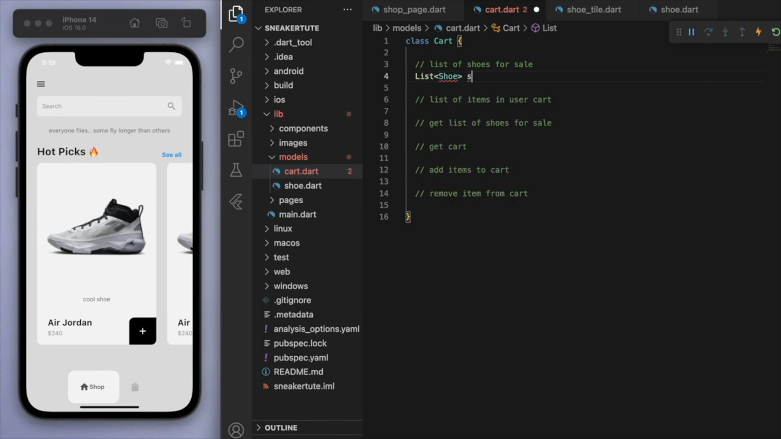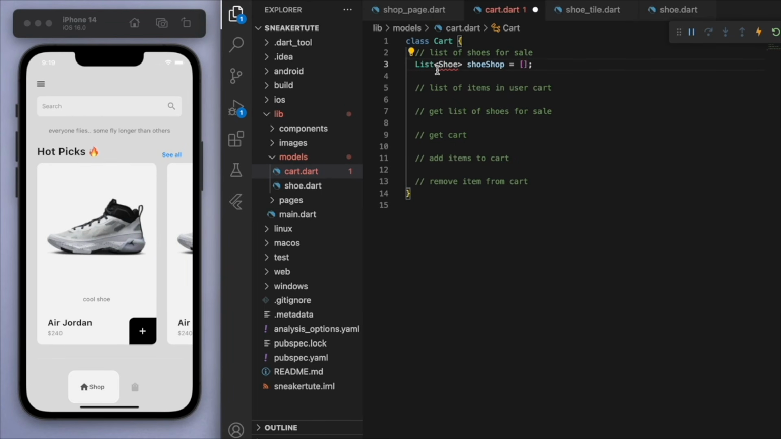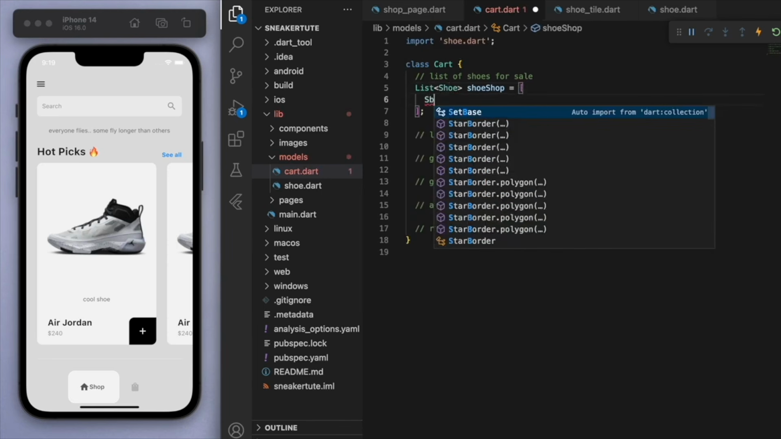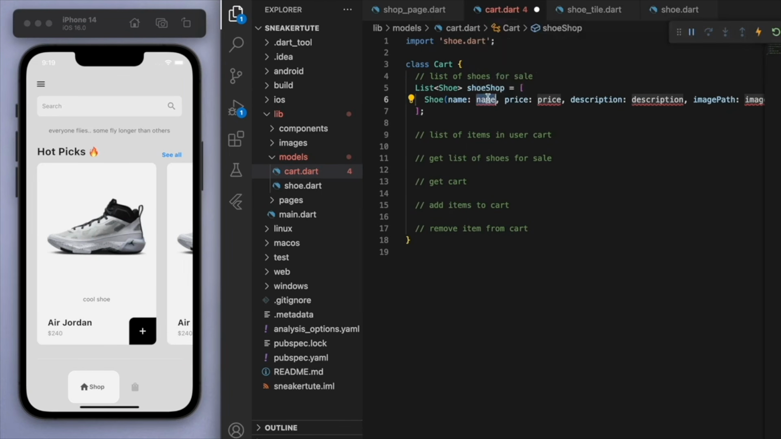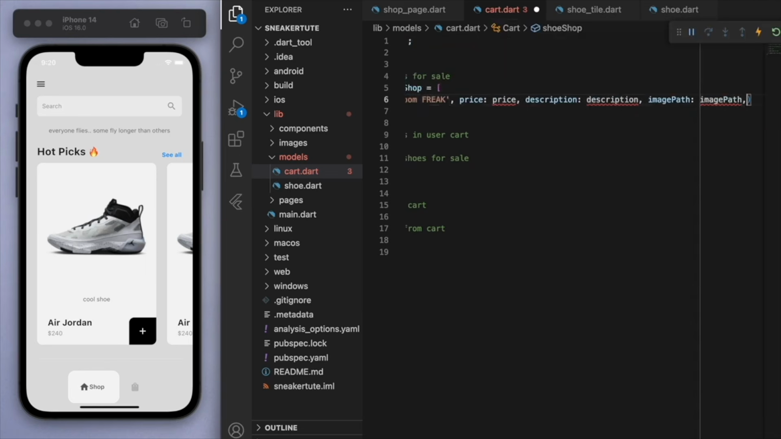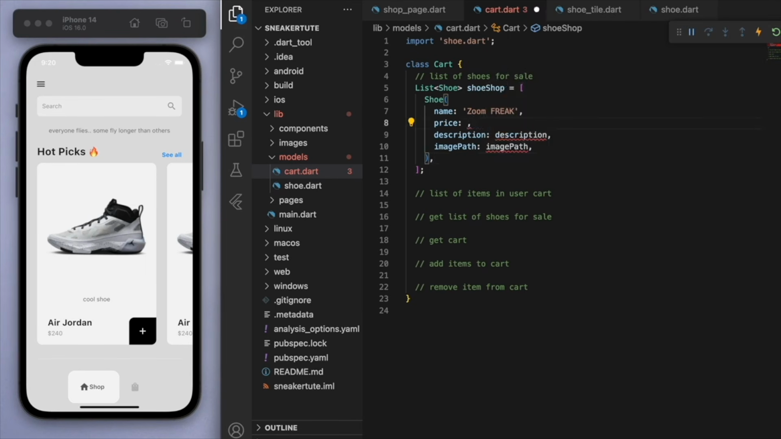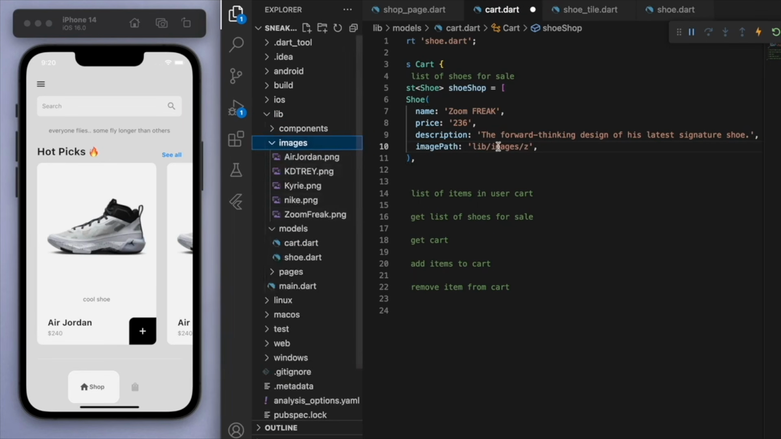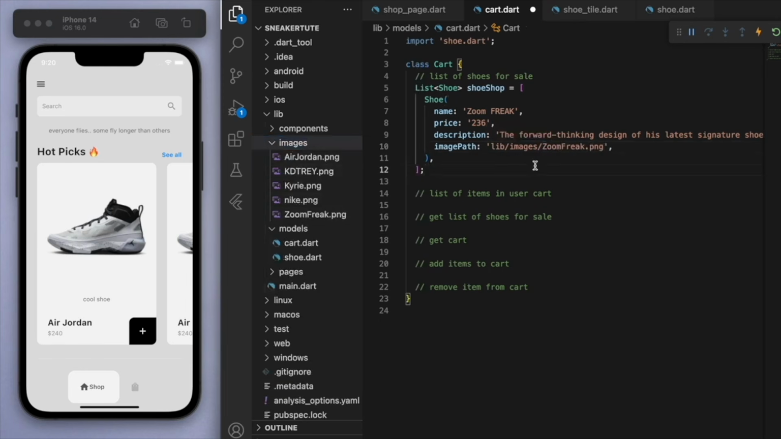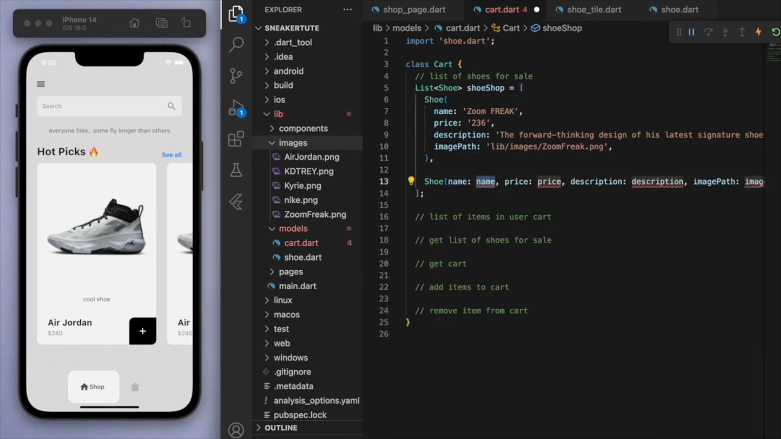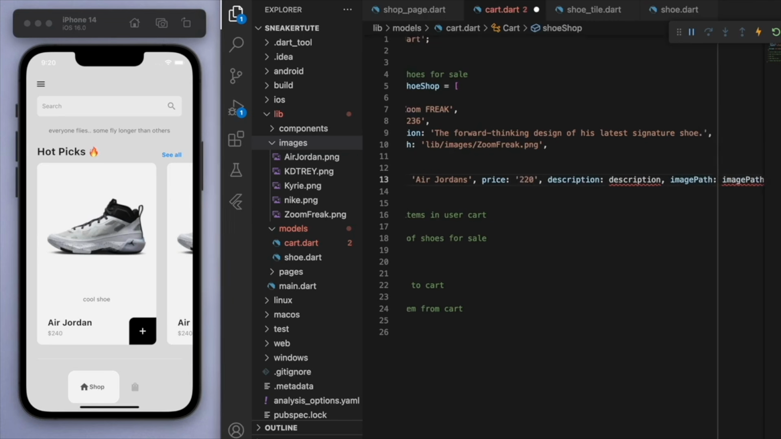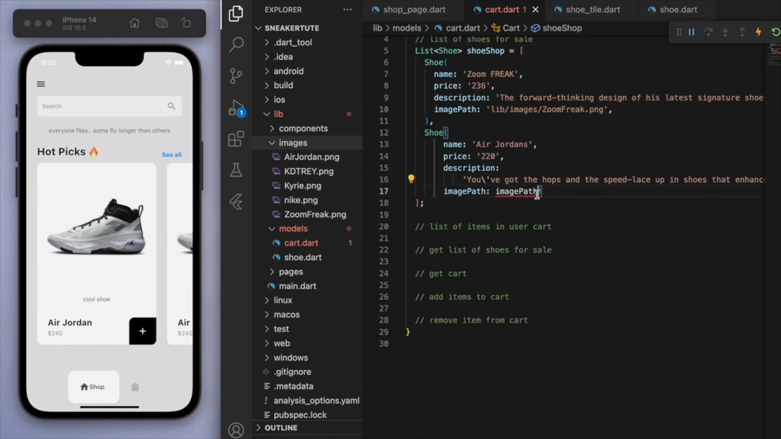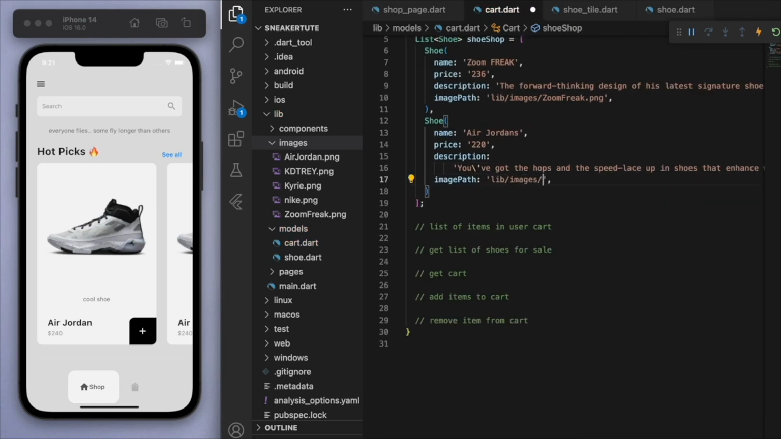So starting with the shoe shop, it should be a list of shoes. I'm just going to create the 4 different shoes that we have. Okay, so the Zoom Freak, let's say the price is $236. And then for the description, I'm just getting this off the Nike website, but you can put in any bit of text here. And the image path is where our shoe is. Okay, so I'm just going to go ahead and fill this out for the 4 different shoes that we've got. So we've got the Air Jordans, the Zoom Freak, which we started with, then the Kyrie and KD trays. So yep, let me just go ahead and fill this out.